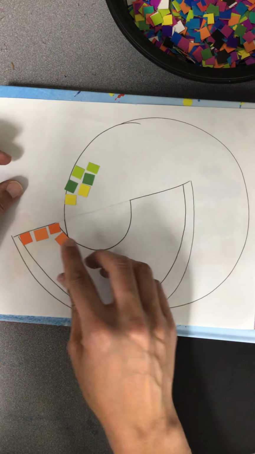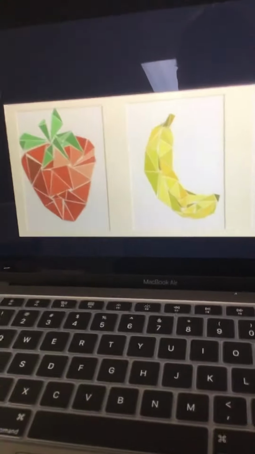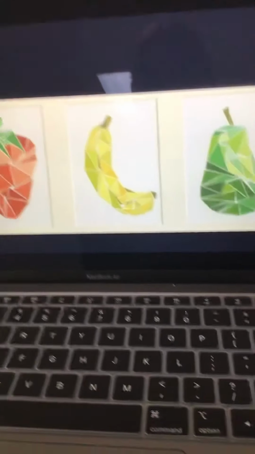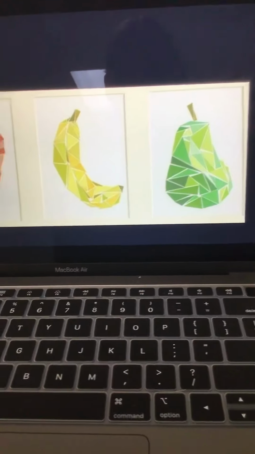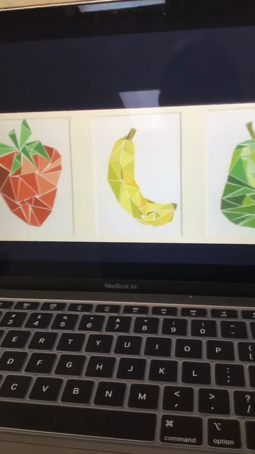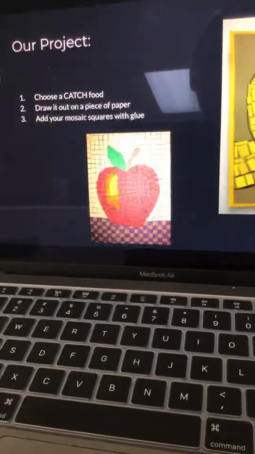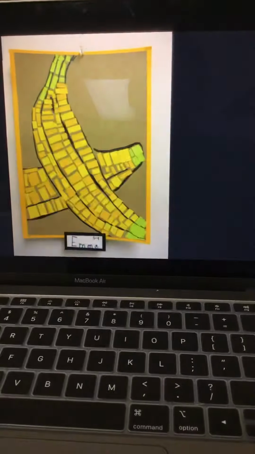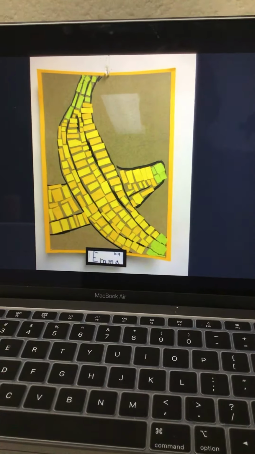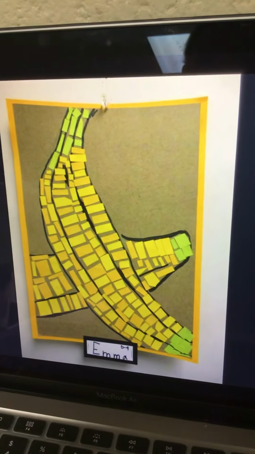You can also cut the squares. There are examples that I showed the students, I'll go back to my computer here, of some Go Foods where they cut them into triangles instead of the squares. So if you want yours to look more like broken glass instead of like square tiles, that's an option for you too. And notice that these ones, they did not do the background. This apple, the background was done. The banana was not. And this banana was actually done on a piece of cardboard, so it's a little sturdier.